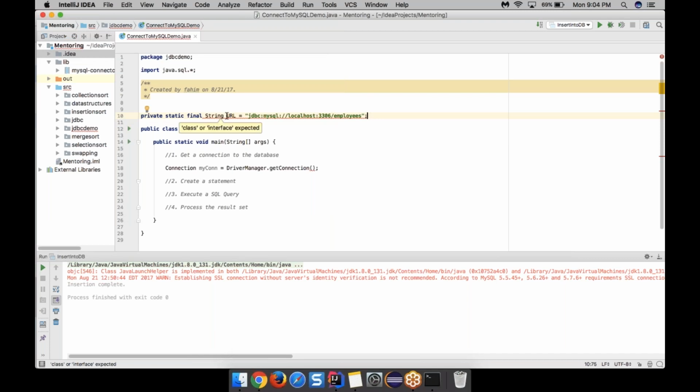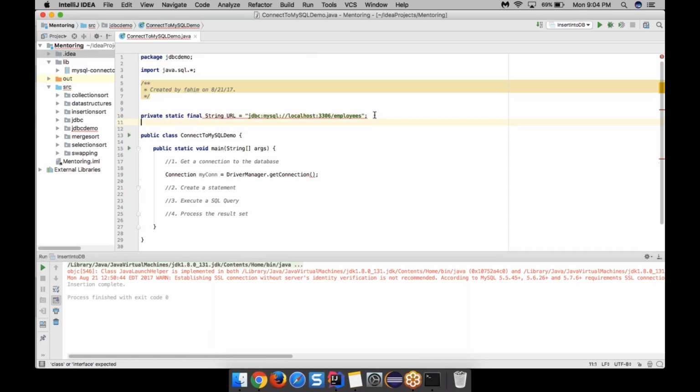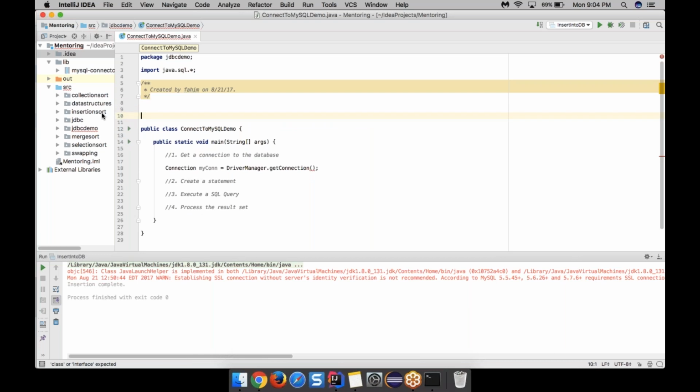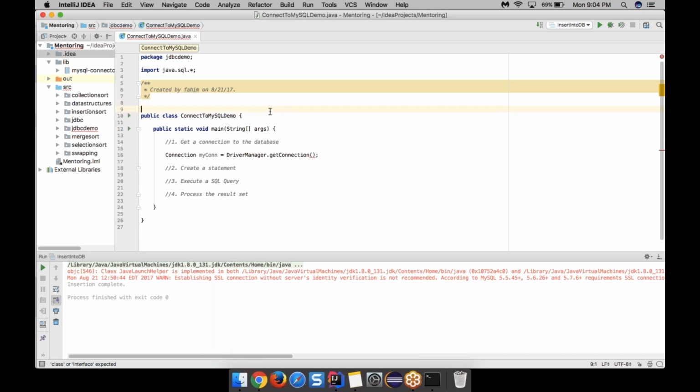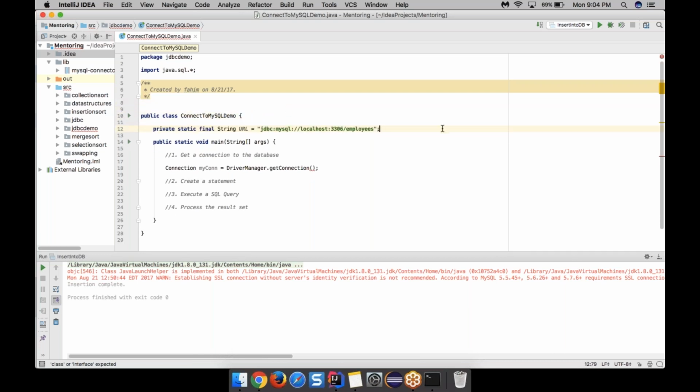All right, so I'm getting an error: class or interface expected. Okay, I don't know why. Public function string URL. Oh, I have it declared outside my class. This will be right here.